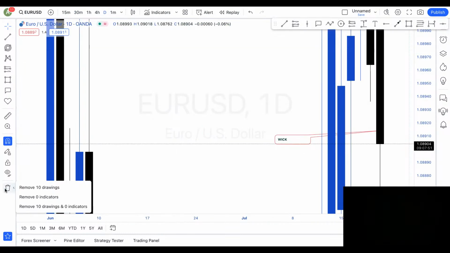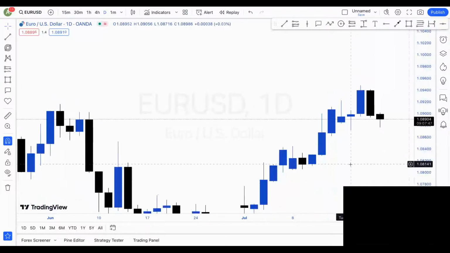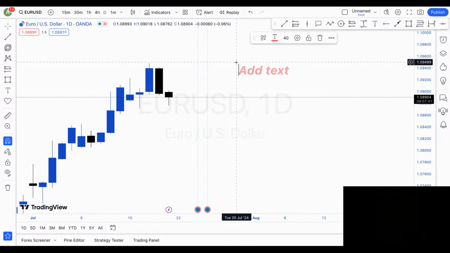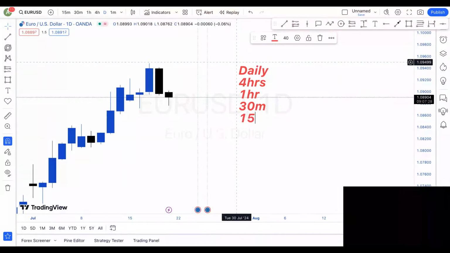Someone asked me, or I'd say it's a frequent question, what is the best time frame to use? Well, there's no best time frame to use, but I have the ones that I use, and I'm going to give them to us. So we have daily, 4 hours, 1 hour, 30 minutes, 15 minutes, and that's all. I don't believe in a 5 minutes time frame or a 1 minute time frame.